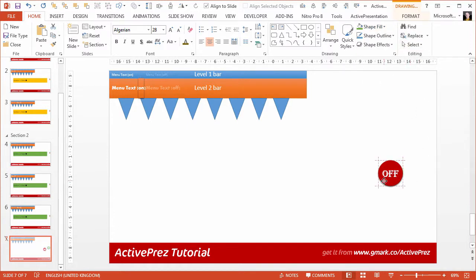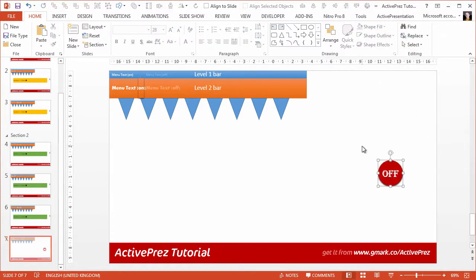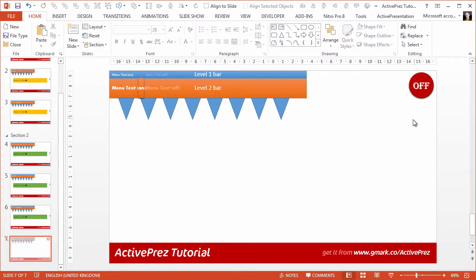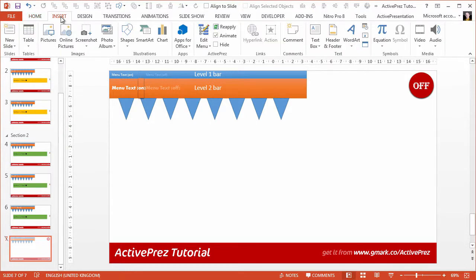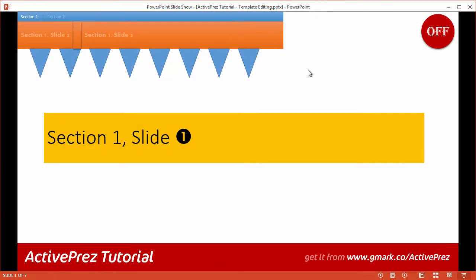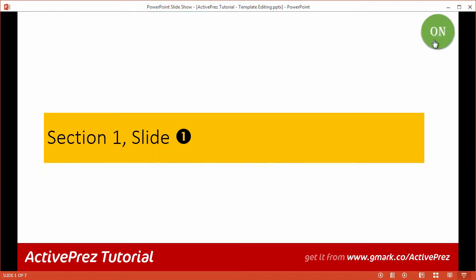I'm going to position them on top of each other so that that makes sense from a user interface perspective, and move them into the top right hand corner. Return to the ActivePrez menu and click the reapply button, and once again in slideshow mode we can see that the buttons have changed style, they've changed position, we've changed the font, we've changed the color.